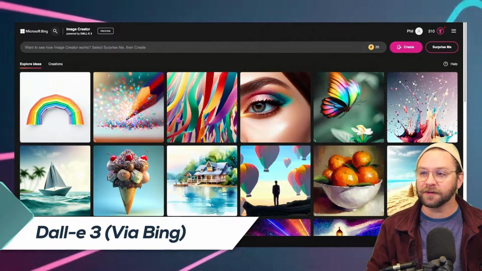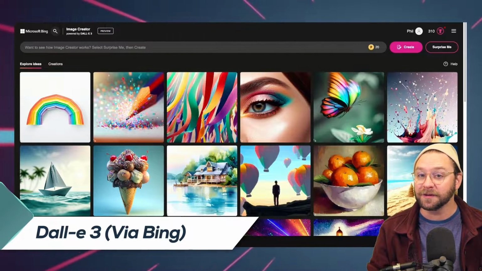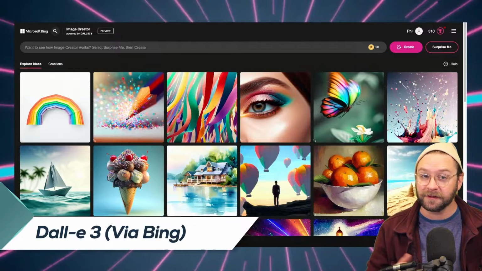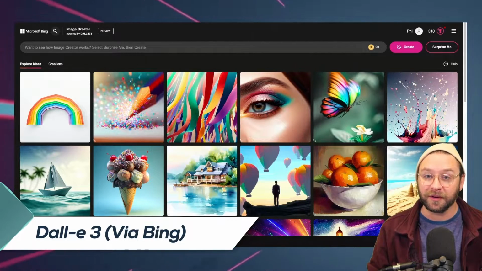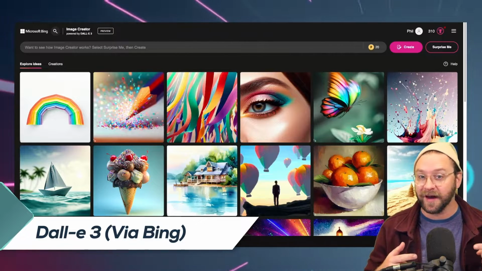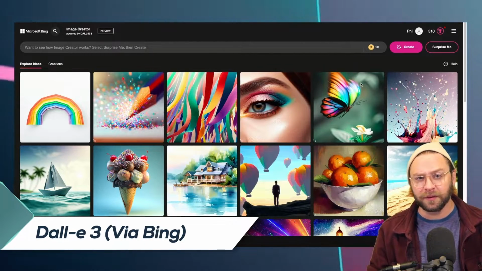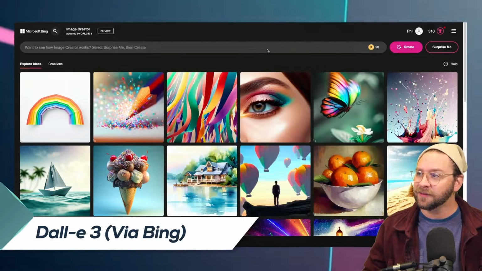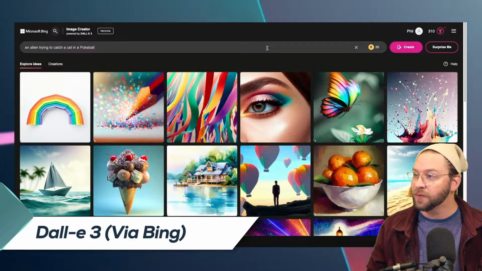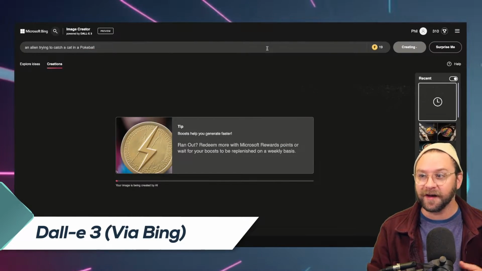So all right, some of the high notes with Dall-E 3 is very high quality images. You can use it for free. It's entirely free. And they do give you 25 boosts per day, which means that your images will generate faster when you're generating something with a boost. You're able to purchase more boosts if you run out with Microsoft reward points. And let's go ahead and generate an image and we'll talk about some more. So an alien trying to catch a Pokeball. We'll see how fast it goes.